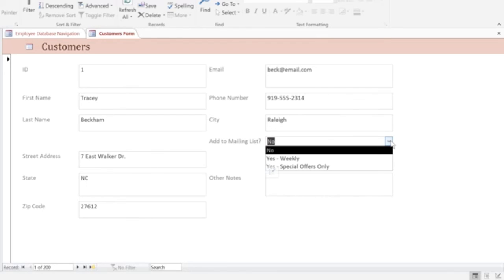So now we have a working form, and in the next couple of videos, we're going to make some more adjustments to it to make it better suit our needs.